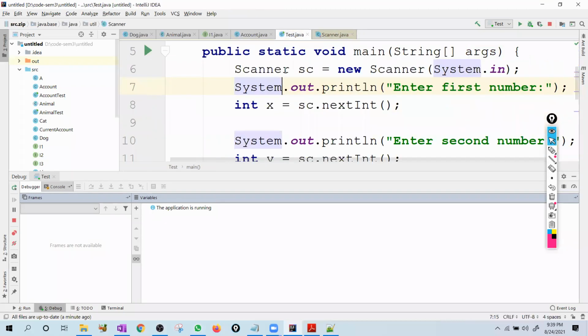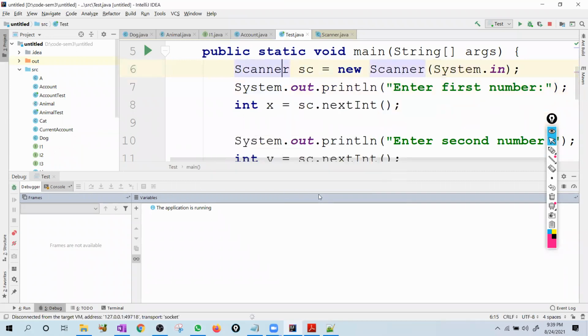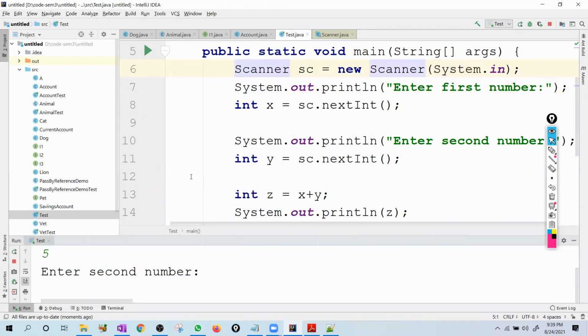Anyway, let's not do the debugging. Let's just run it again. For example, let's say 5. Let's say an invalid one. Now you can see this is successfully done. This is going to give you the error and stop it.